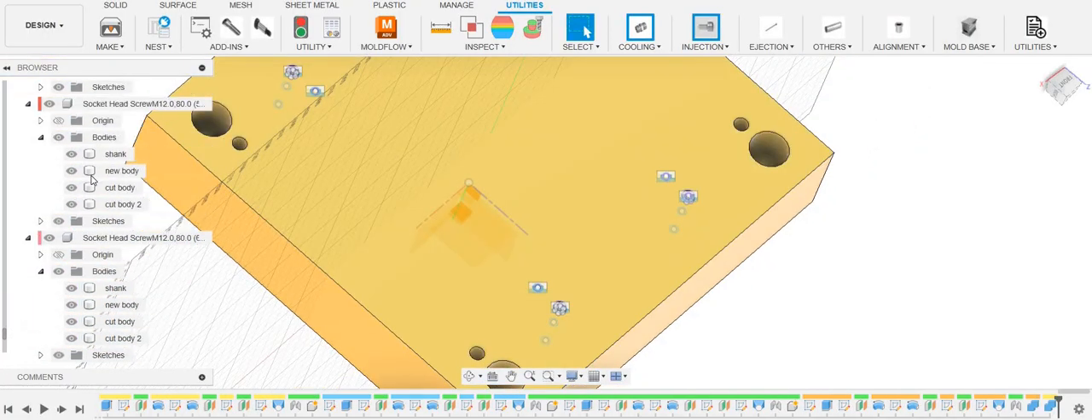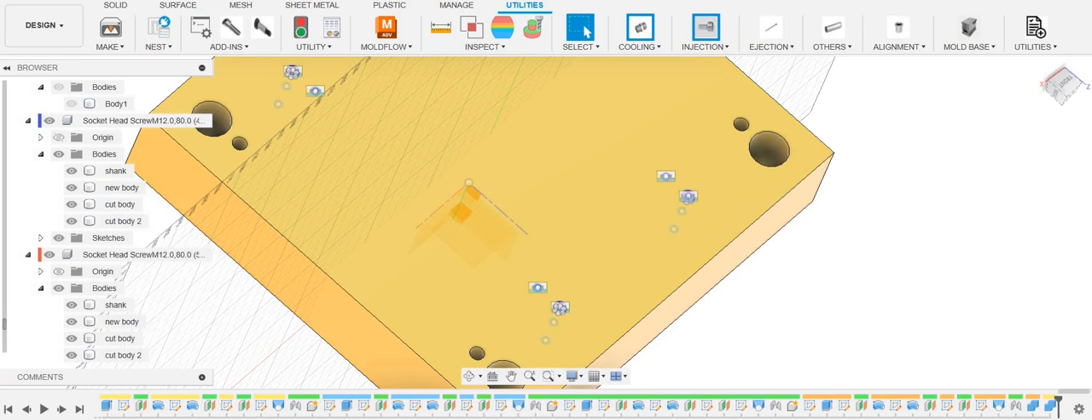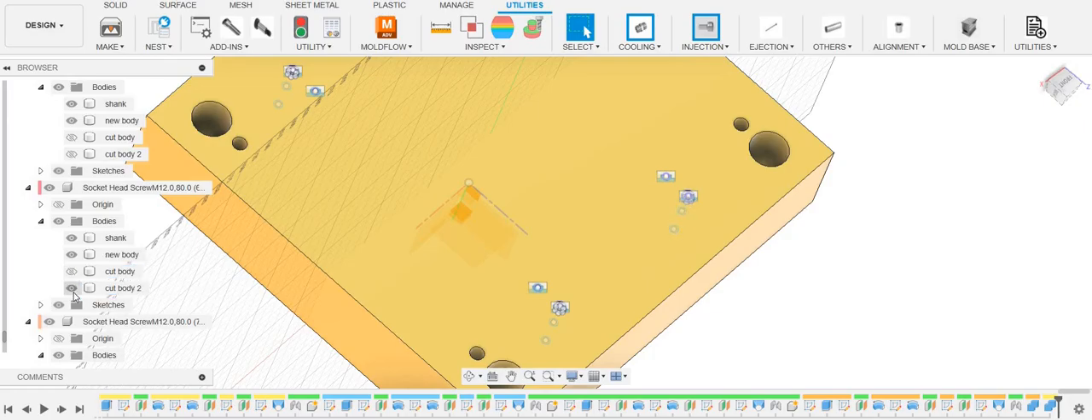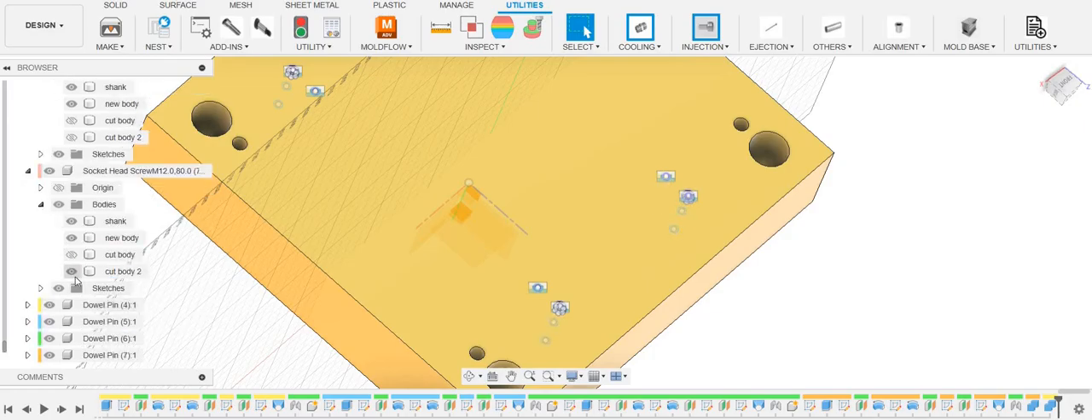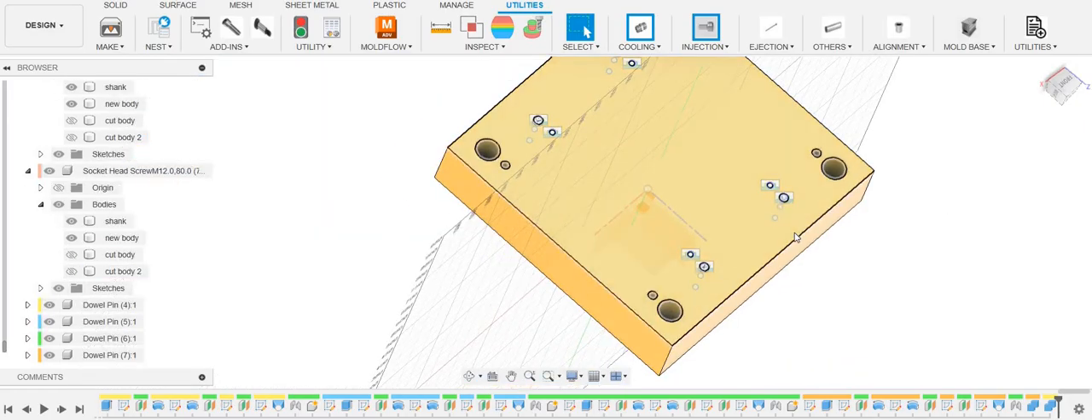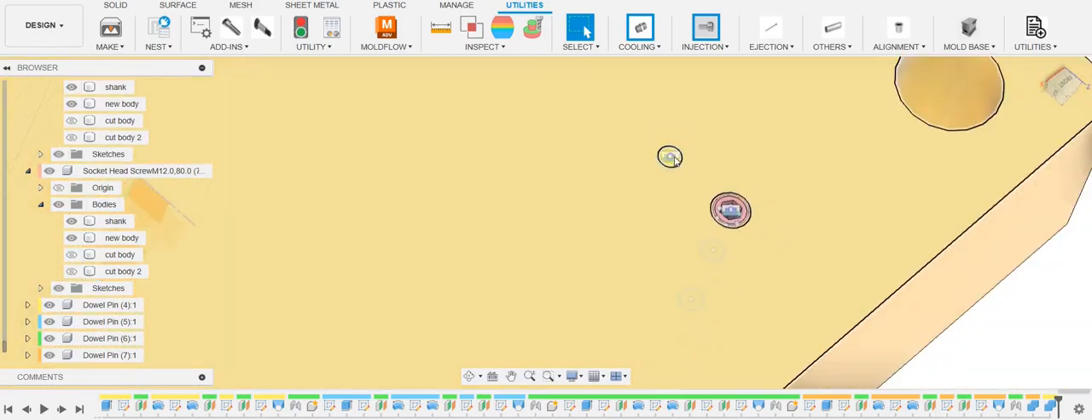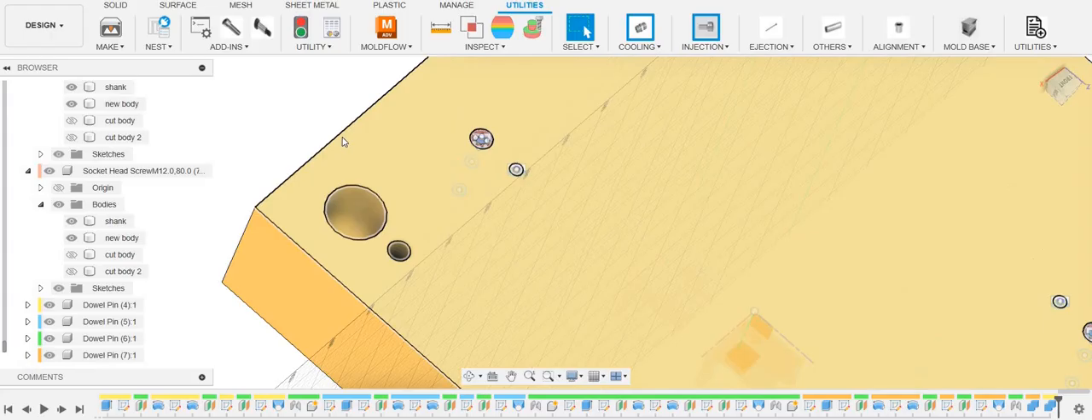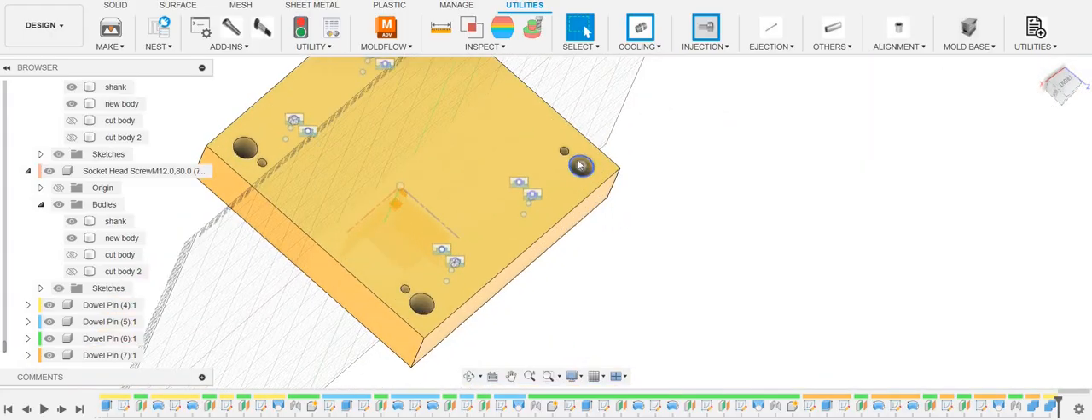So we can hide the bodies. You can remove them if you have the time, because they are not needed for either the designer or the manufacturer. So we are done with that.